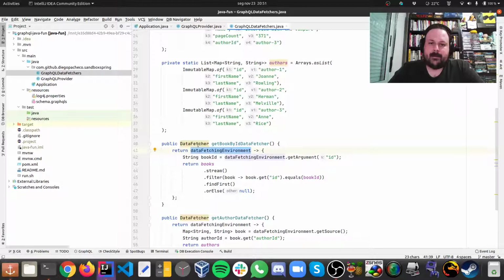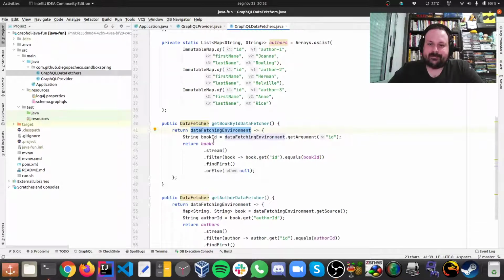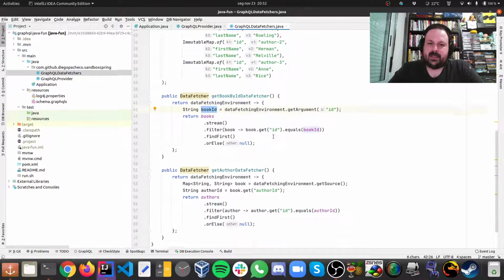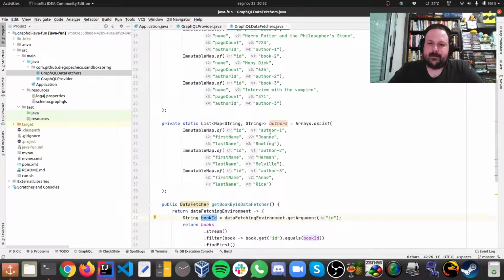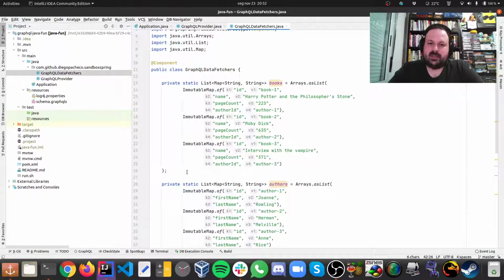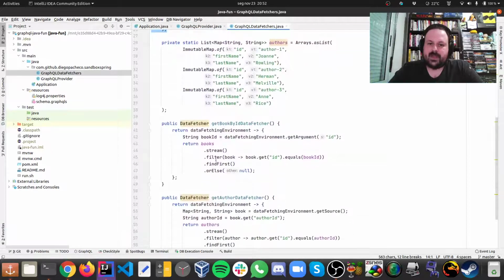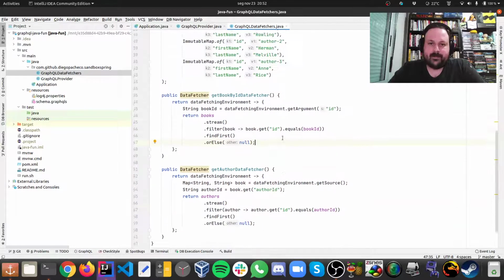For the book, we look for the ID, right? Then we stream this collection, the list of three books, and we filter the book where the book ID equals the book ID you pass, and then we return first or else null. So this code, like I said, could be calling a database or getting the data from an API or whatever we really want. So these are the data fetchers.